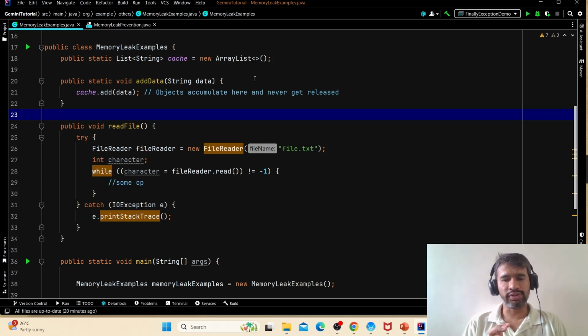I hope you understood. Let's say there is some object which is not in use, but the reference is maintained throughout the application. In that case, the garbage collector cannot reclaim the memory from that object, so that will lead to memory leak. In case of memory leak, what will happen? Basically, the memory usage keeps on increasing. At one point, we'll see an out of memory error.